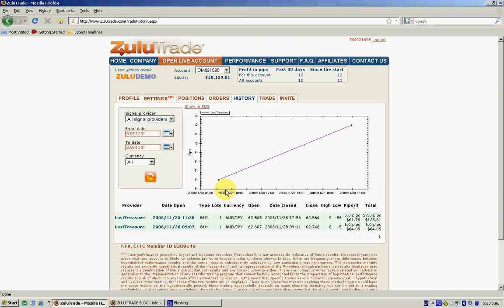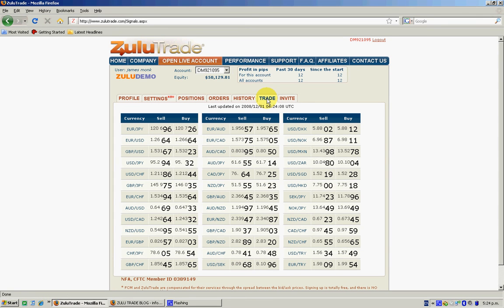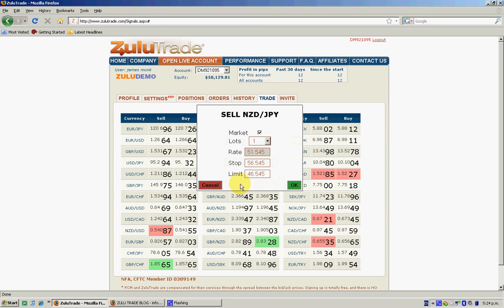Good thing is you can see the graph as well, so you can do a graph on each of the individual providers, or as a whole, and you can change the dates around as well. One other thing you can do, which I'm not going to do and probably wouldn't recommend, is you can trade yourself as well. So you can see all the different currencies. You can click on a pair where you can buy or sell, etc.